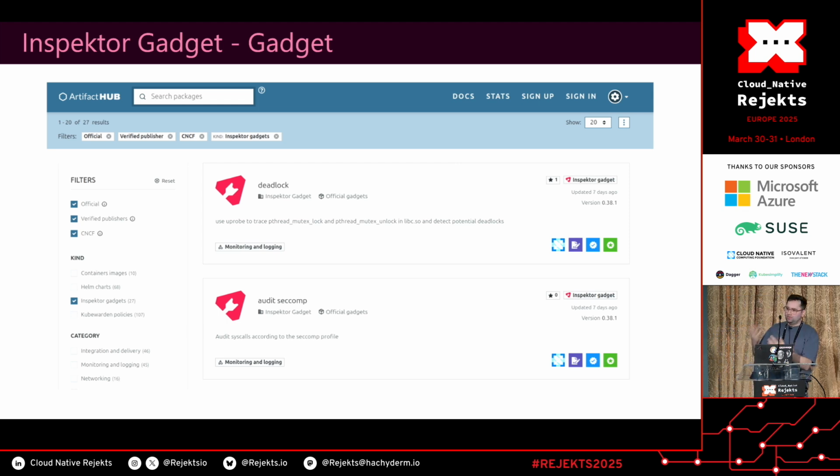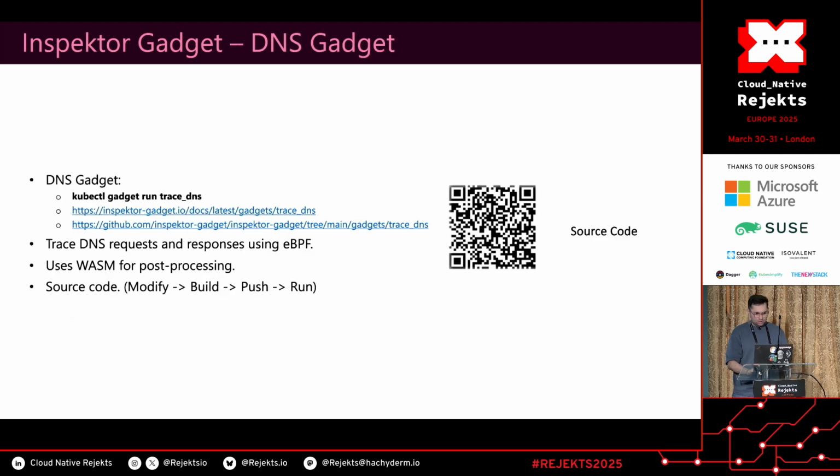You can discover them at artifacthub.com. We have our own kind there, so you can filter by Inspector Gadget, and then also filter for official and CNCF gadgets. This is the list of gadgets we maintain, and you can see we already have some other use cases here, like detecting deadlocks. But for this presentation, I'm going to focus on the DNS gadget.